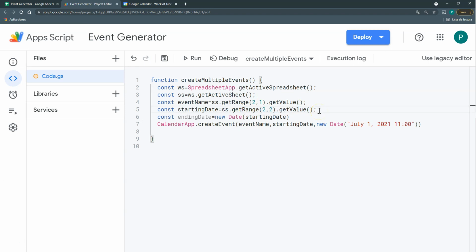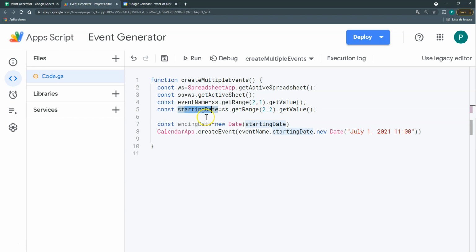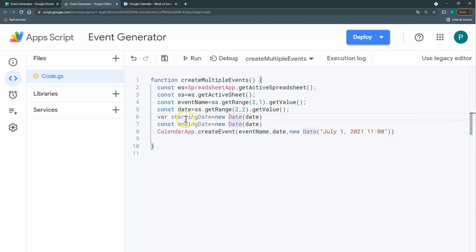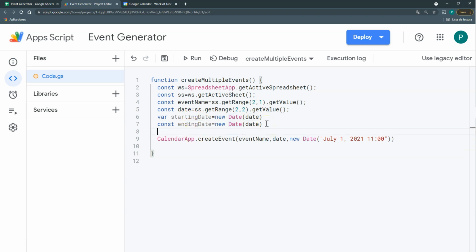So what I've found out that works the best is converting this starting date to a date object. So we could change this starting date to date, and then here we could say the starting date is a new date object having this date object that you got from Sheets, and the same with the ending date. The only different thing is that at the end we're going to have this ending date and set the hours. We could get the hour of the starting date and then add 1 hour.